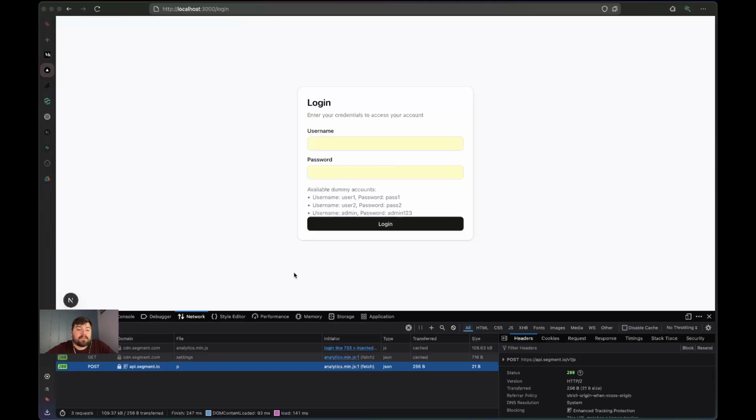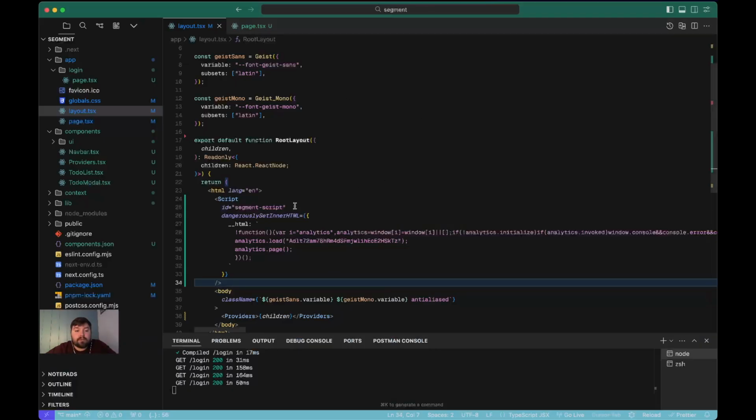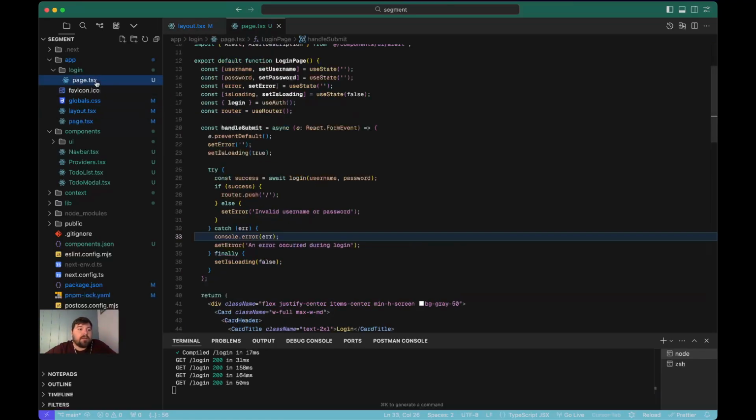So perfect. Now, the first thing we want to do is identify the users when they log in. Identify your user basically keeps users cached, so we know they're authenticated. We know we can create a profile and segment about that user. So I'll just go ahead and showcase that a little bit. So we're gonna come here in our login page.